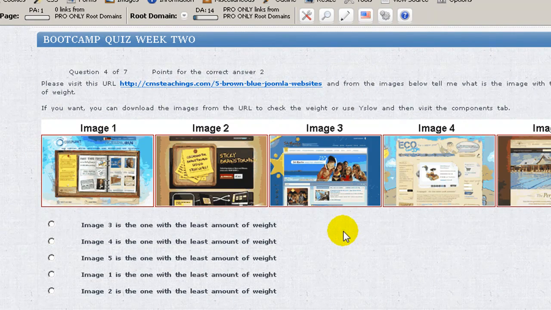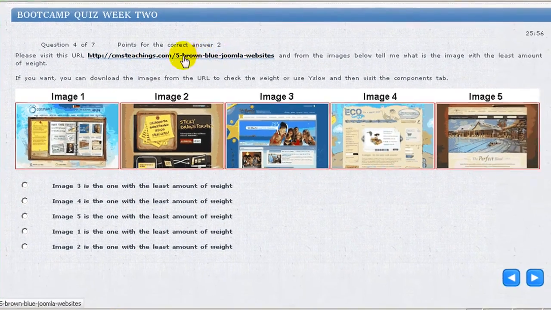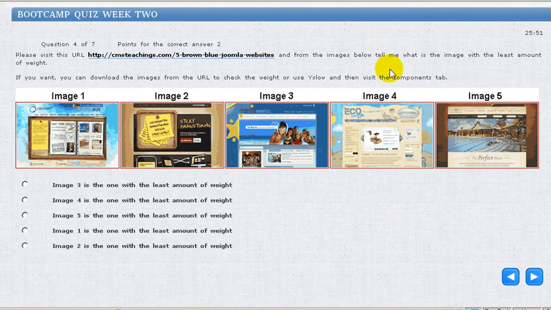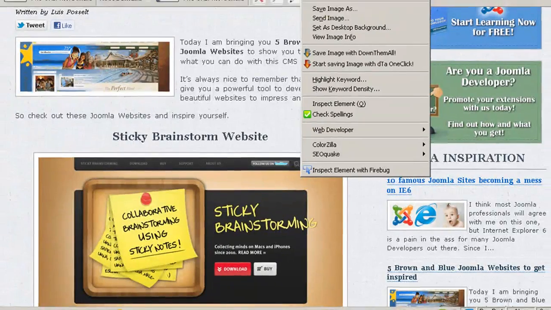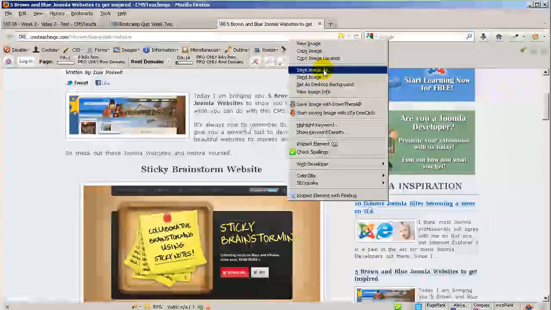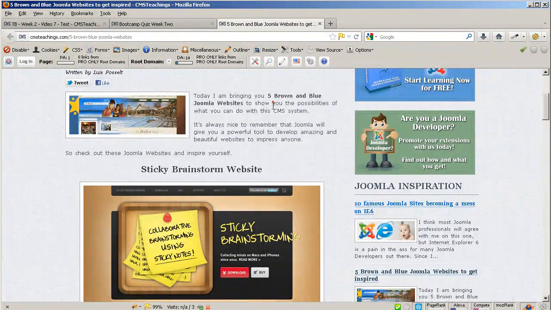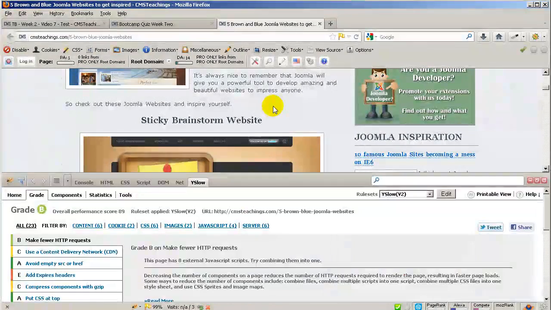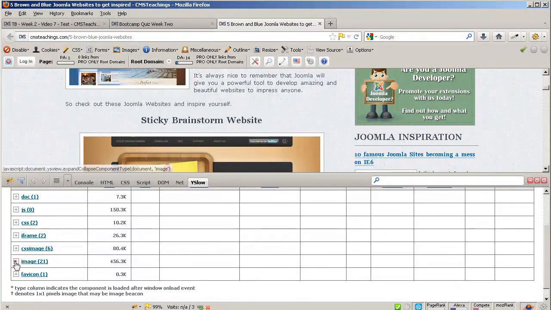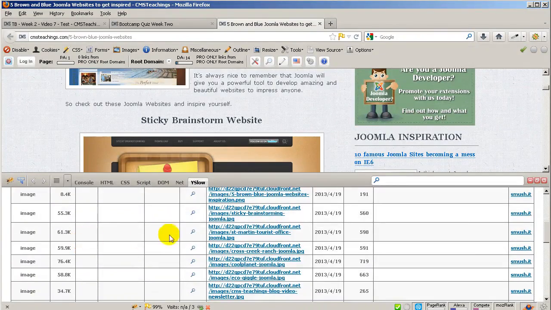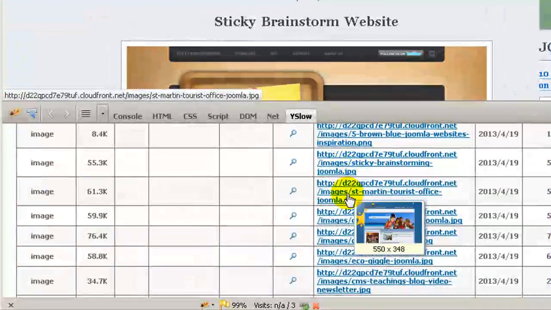And this question will be, please visit this URL. So let's go ahead and click on that link, and from the images below, tell me what is the image with the least amount of weight. So let's go ahead. Now you can either right click and download the image. Let me see, it should be save image as, or you can press F12 on your keyboard and then go to components and scroll down and inside the image. Let's go in there. There you are. If you put the mouse in there, you are going to be able to see the images.